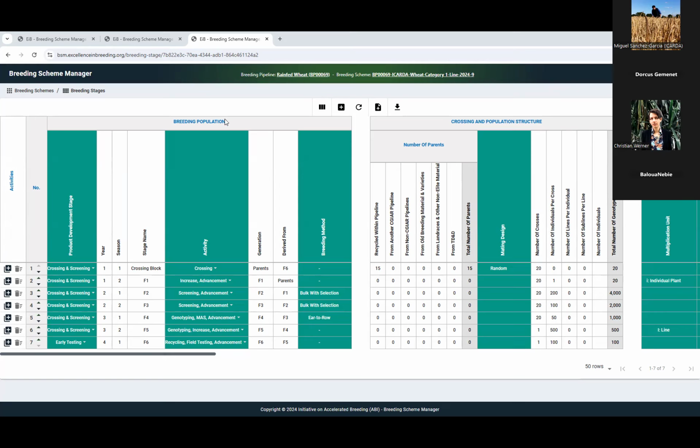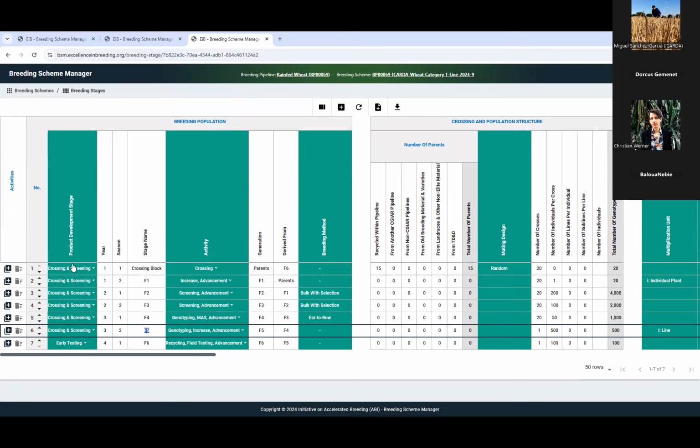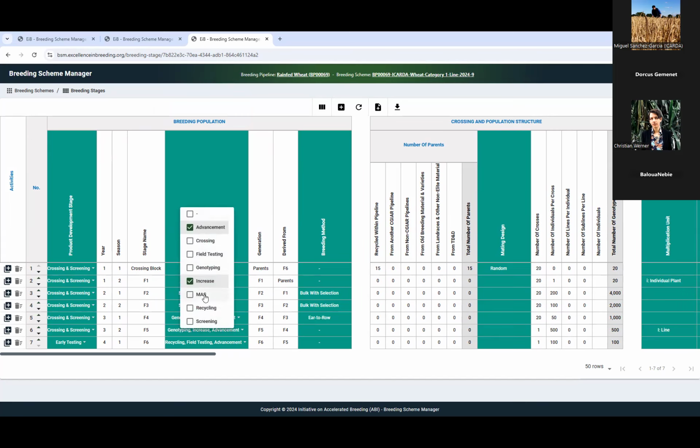On the terminology, if we look at the names that we use here, these are the names that you give your different stages. These are, I would say, program or maybe even pipeline specific. You can call them whatever you want. The terminology that we're using here in terms of crossing and screening, or the ones that we can choose here, are to some extent, especially those ones, aligned with the terminology used on the breeding portal.